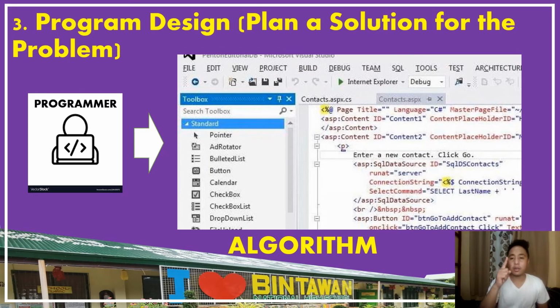As you can see here in the picture, that is called instruction programming. Ibig sabihin, nagko-code na ngayon si programmer.